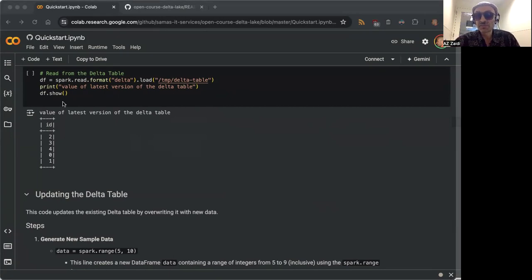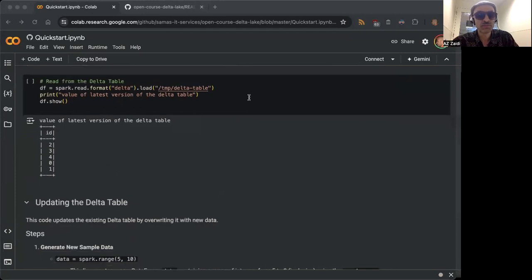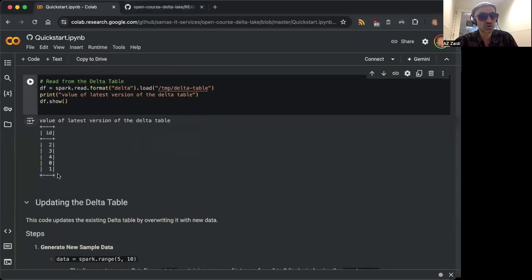By reading data from the Delta table, you can leverage the features provided by Delta Lake, such as data versioning and efficient data retrieval. Whenever we say a function like show, we don't say open and close parentheses. That's just understood, so you kind of get used to that. The show method allows you to inspect the contents of the data frame, ensuring that the data was read correctly from the Delta table. And this is the output of the show call, right?